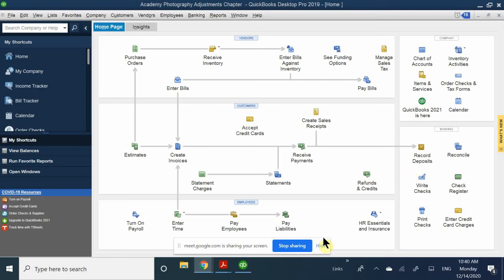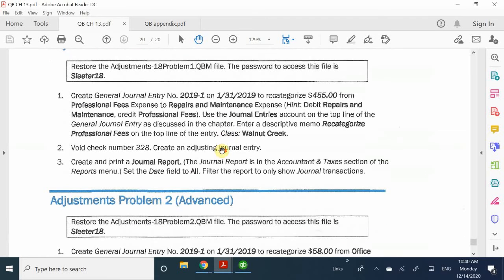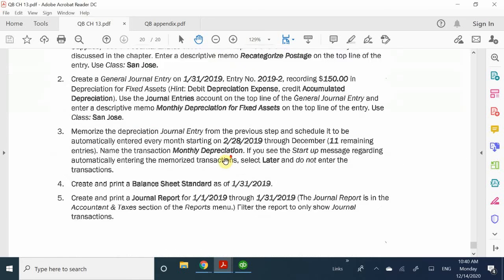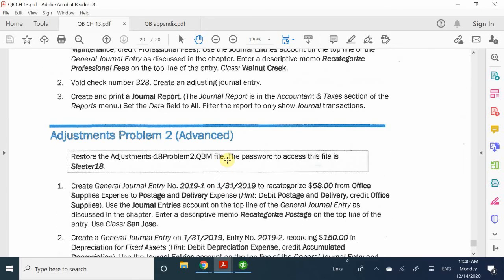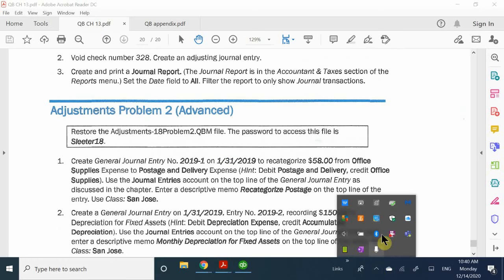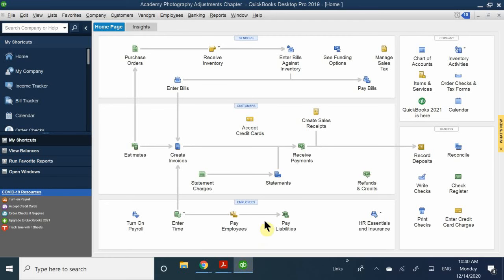All right, so that being said, if you could flip your pages to page 414, I am going to go over adjustment problem number 2. For those who don't remember, I'm going to show you how to properly import it into your QuickBooks.